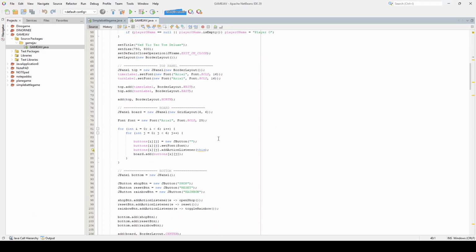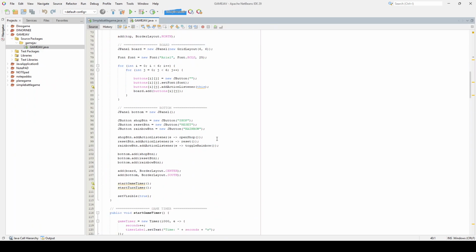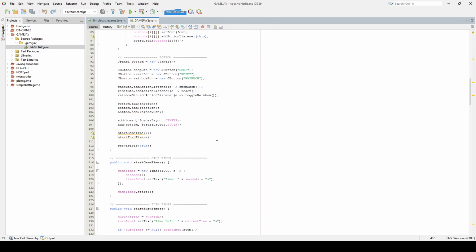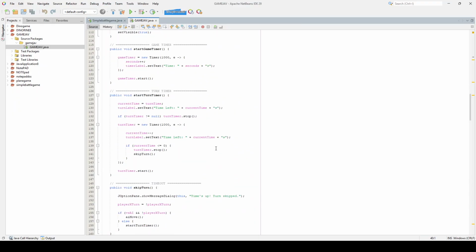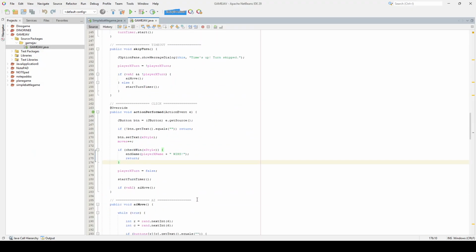The checkWin method checks for possible winning conditions: horizontal, vertical, diagonal right, and diagonal left. Since the board is larger than the normal tic-tac-toe, the player needs 4 matching symbols in a row to win.